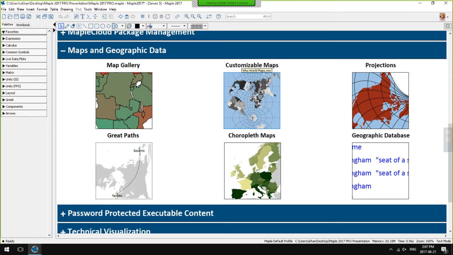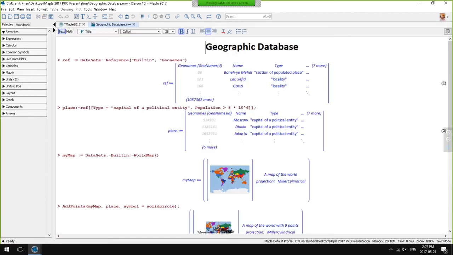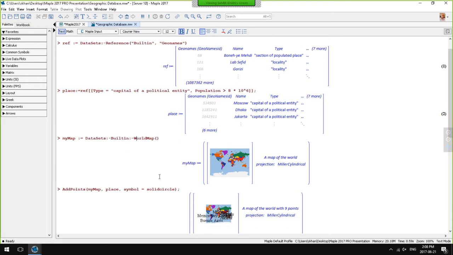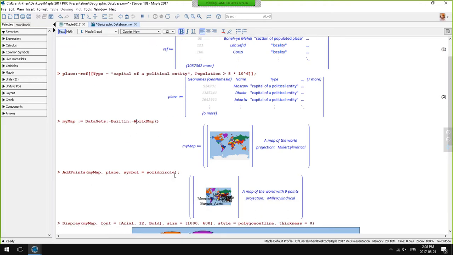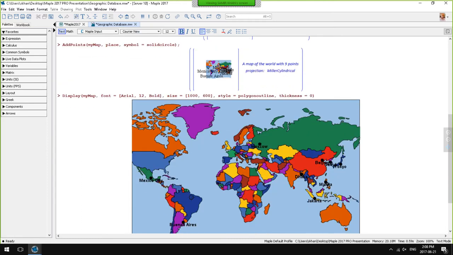Maple 2017 also offers a geographic database of place names cross-referenced with the longitude, latitude, and the population. And this is how you use that geographic database. With this command, I'm extracting country capitals with a population of over 8 million. And here you can see Maple has returned about 9 different values. This geographic database is tightly linked to the mapping tools, so I can generate a world map and add the points found by the geographic database straight to the world map, as you can see here.